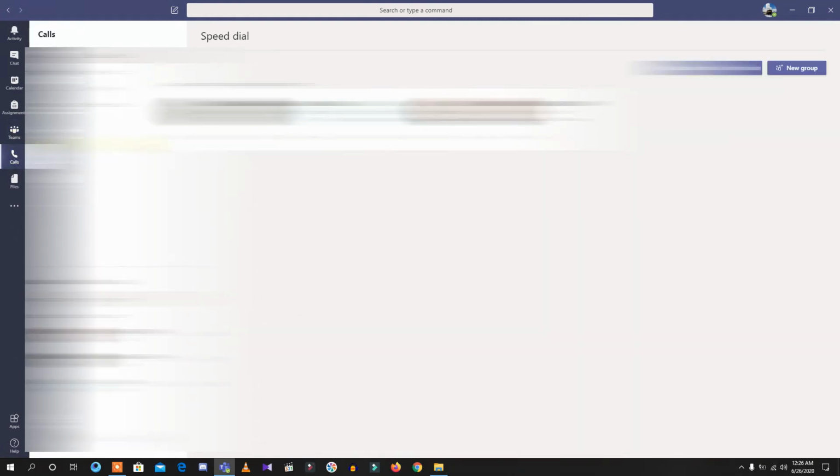So the fifth option is of calls. This option includes all the people you have called with, or you can directly call a specific person by just typing their name in here, or you can see speed dial or new group. You can group chat or group call in here, and you can see that I have my contacts over here, history and voicemails. The last option of Team is files.